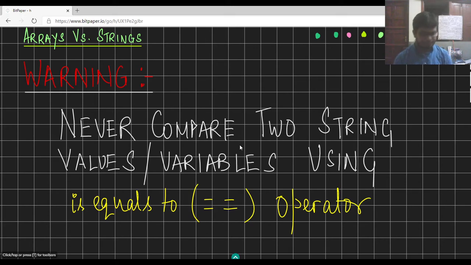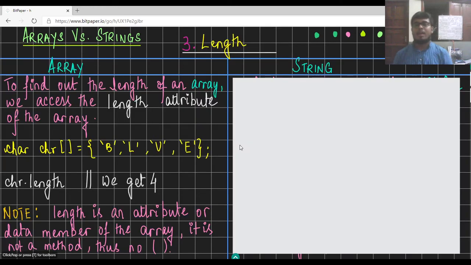All right, moving on. Now, if we have to know the length of an array, we can conveniently use the length attribute of an array, and we can get what the size or the length of the array is, right? For this particular array named chr, if we want to get the length of this array, then we would have written chr.length and would have got 4.